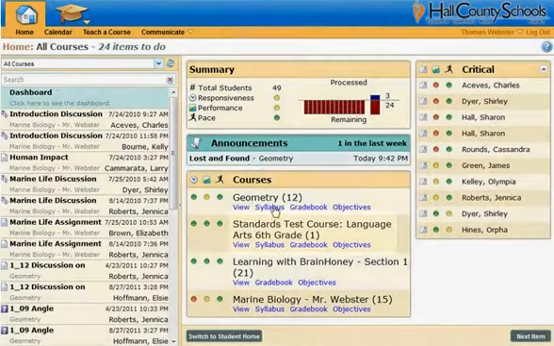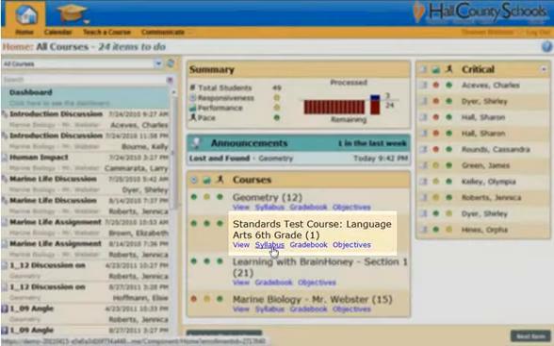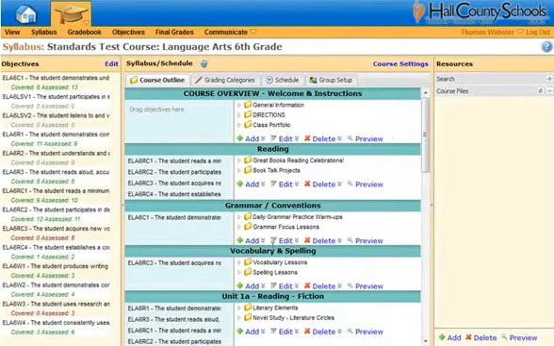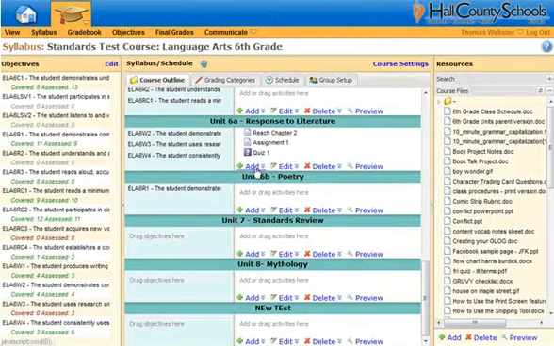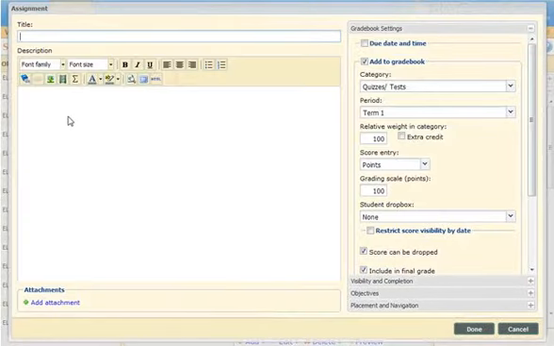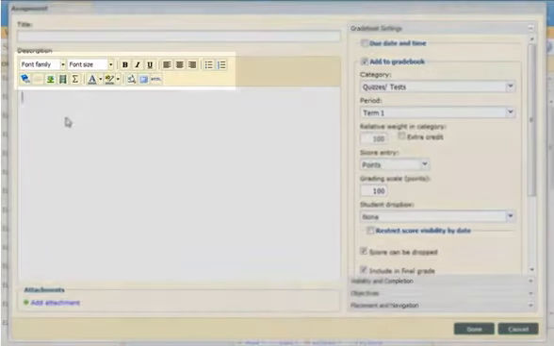There are a number of ways of adding content to the system. Simply click on the syllabus of the course that you want to add content to. You could do it a couple of different ways. You could simply go to an assignment and type or paste the content that you want into the description of that environment, and away you go.